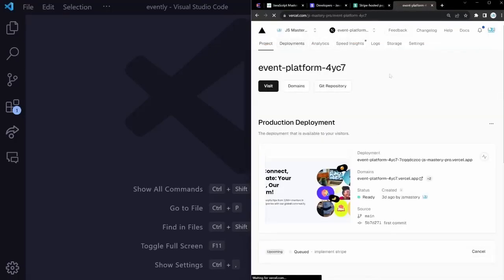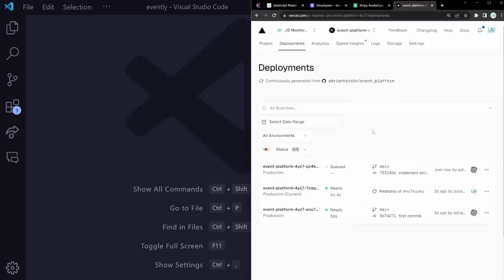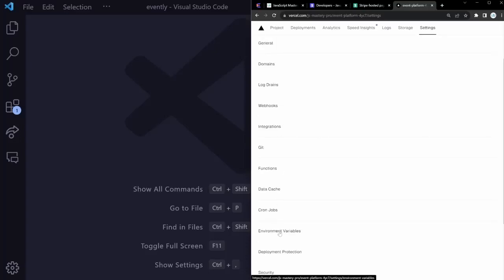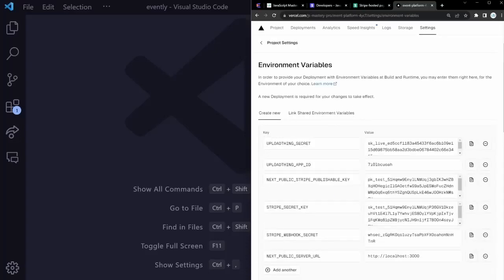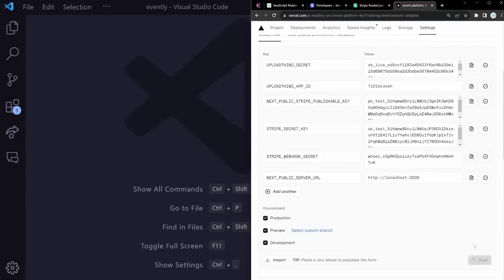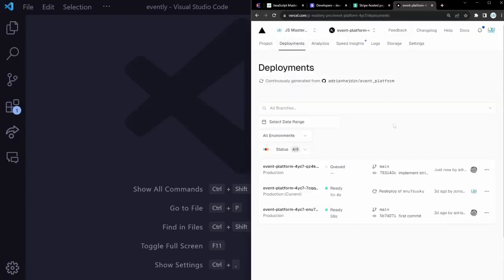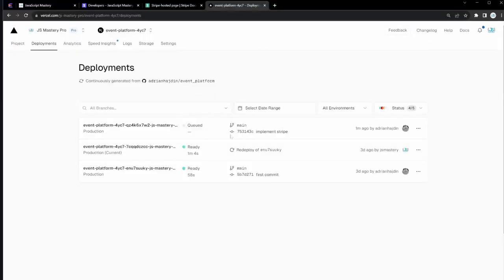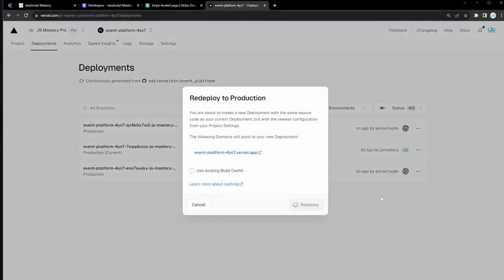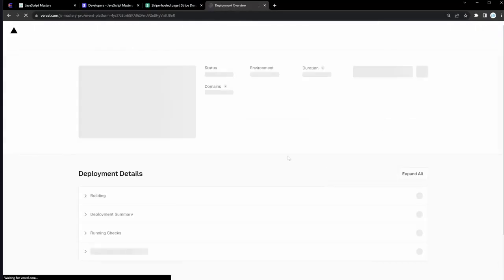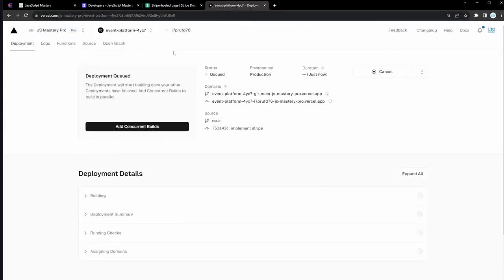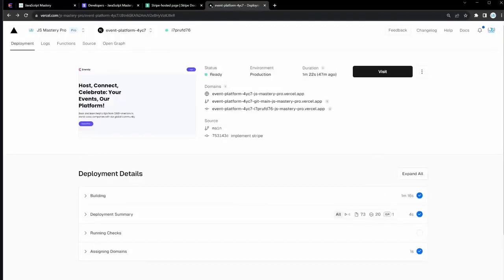Notice that the redeployment is in progress, or at least queued, but what we should have done before is go to Settings, Environment Variables, and then paste all of these new environment variables right here and click Save. Now, if we go back and reload, this deployment is being queued, so let's give it a minute. And once it builds, I want to redeploy it one more time to ensure that the environment variables we just added are taken into account. So let's wait until this is done, and then we can check out our project. And there we go, we are ready.